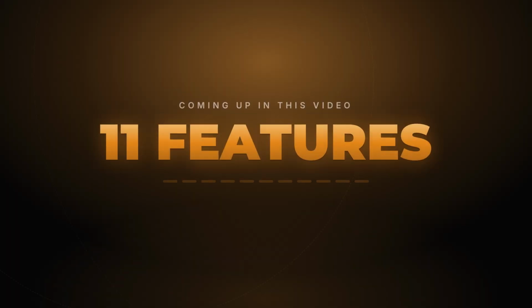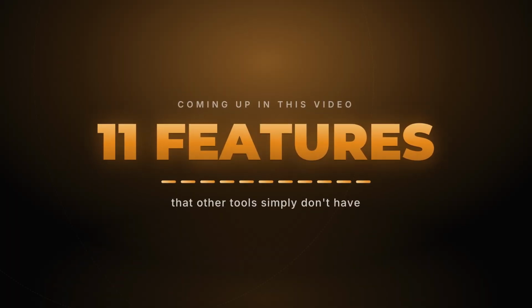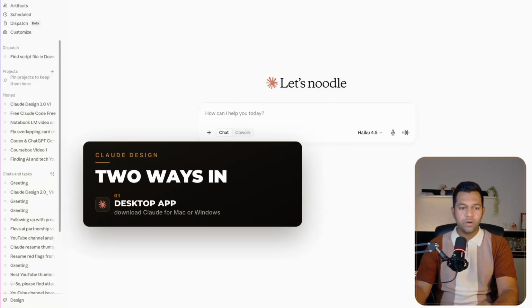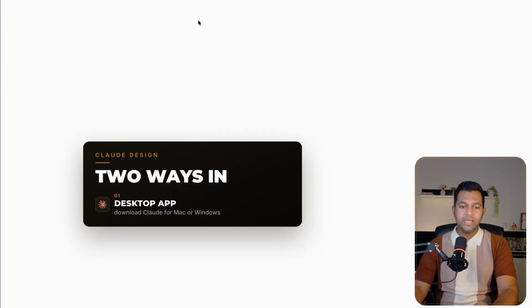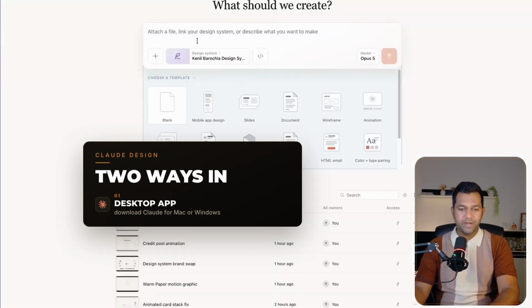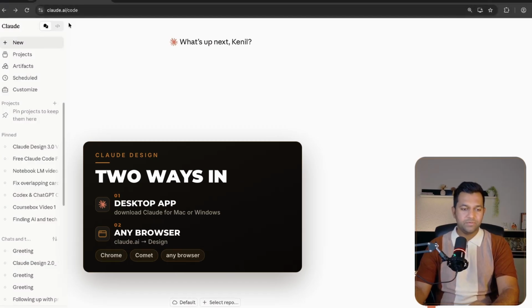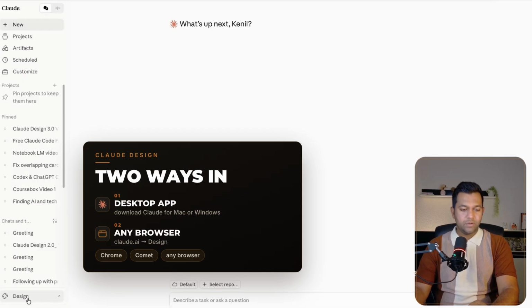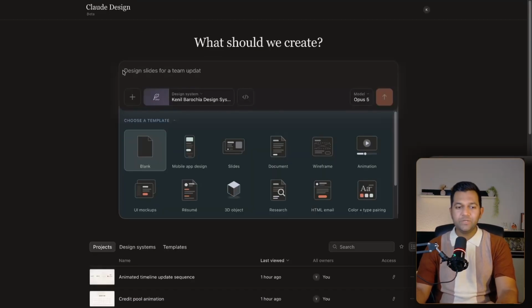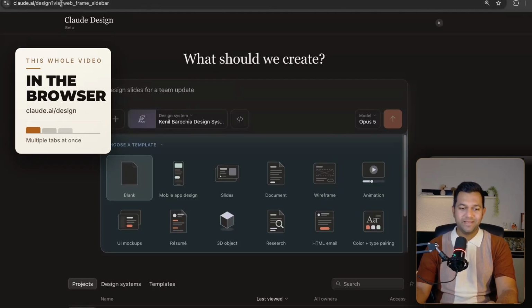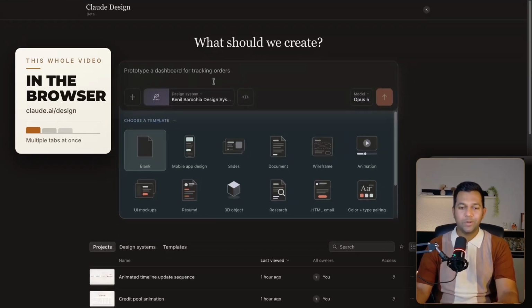And it offers a lot of features which many other tools are not offering. So mainly there are two ways to use Claude Design. Either you can download the Claude app directly on your laptop and then you can click on Claude Design. It will open this Claude Design beta, or else you can go to claude.ai from any browser, Chrome, Comet or whatever. Then open Claude and click on Claude Design. For the entire video, I'll be using Claude Design through the browser because I can open multiple tabs here. So that is the advantage of using Claude Design in the browser.